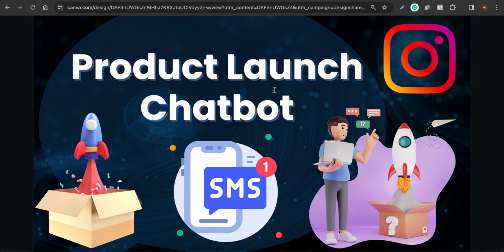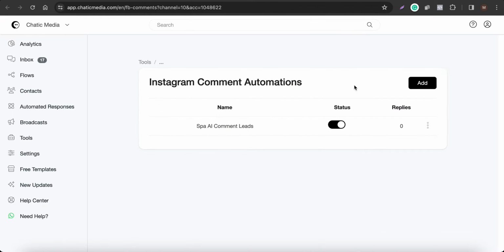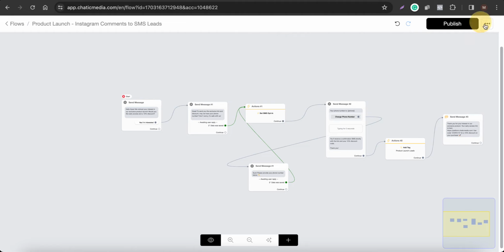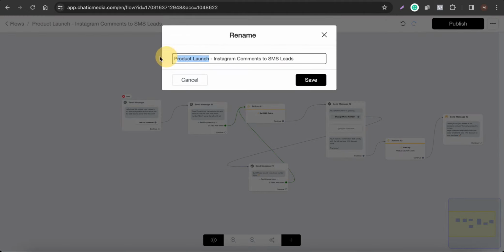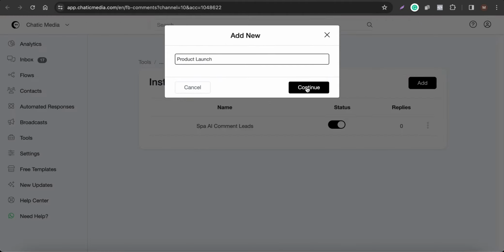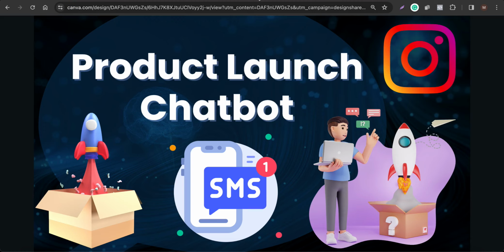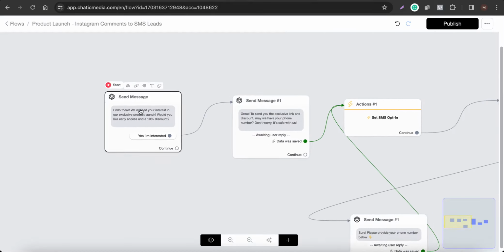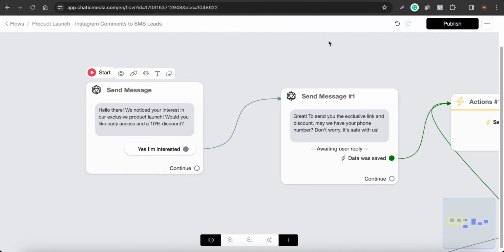Let's say I create a new post on Instagram promoting my new product launch or a service. Ask customers to comment a specific keyword like launch or something like that. So let's create one over here. Let me name this trigger as product launch. As I mentioned, we are going to trigger the chatbot flow when a customer comments a specific keyword on your Instagram reels or post. Let's see how to do that.